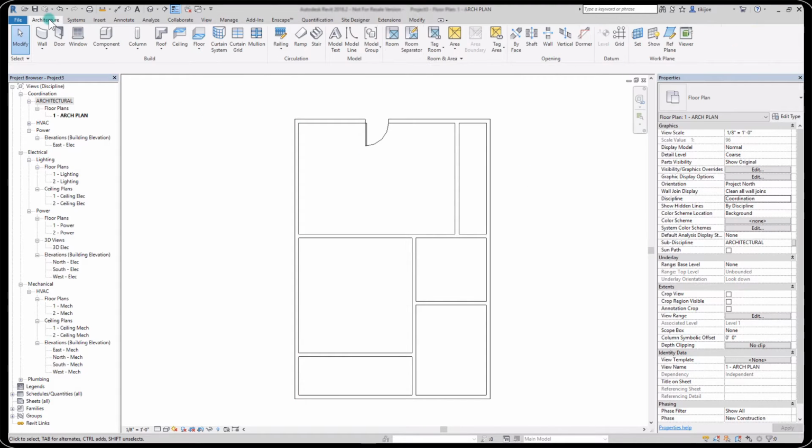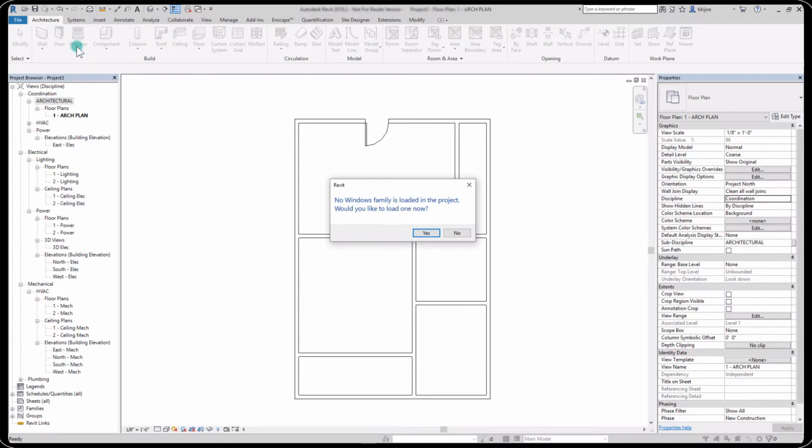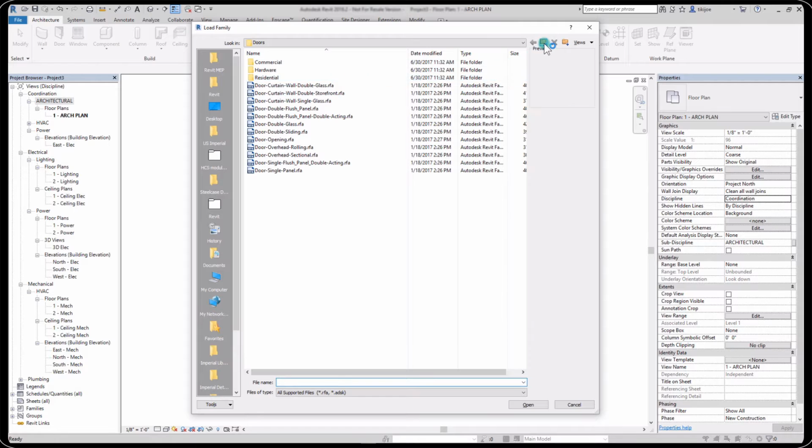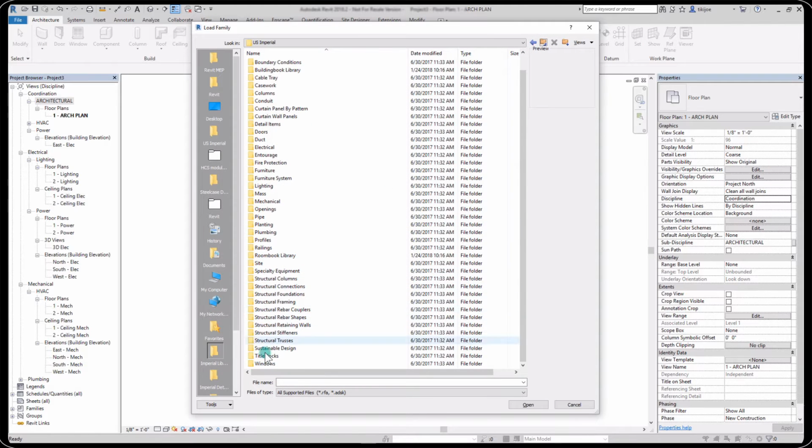The window command is located on the Architecture tab in the Build panel, and it's located here. I'll go ahead and click on Window, and we'll notice that we don't have any window families loaded into our project. So it asks if I'd like to load them. I'll go ahead and click Yes. I'll then navigate to the Windows folder.